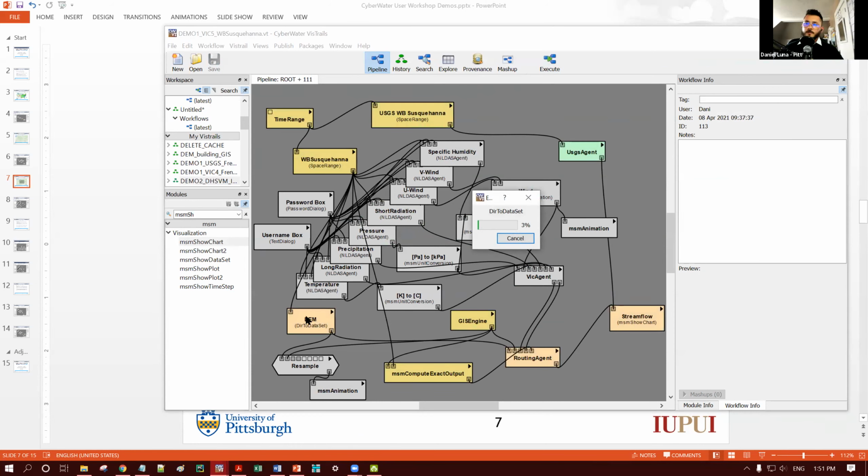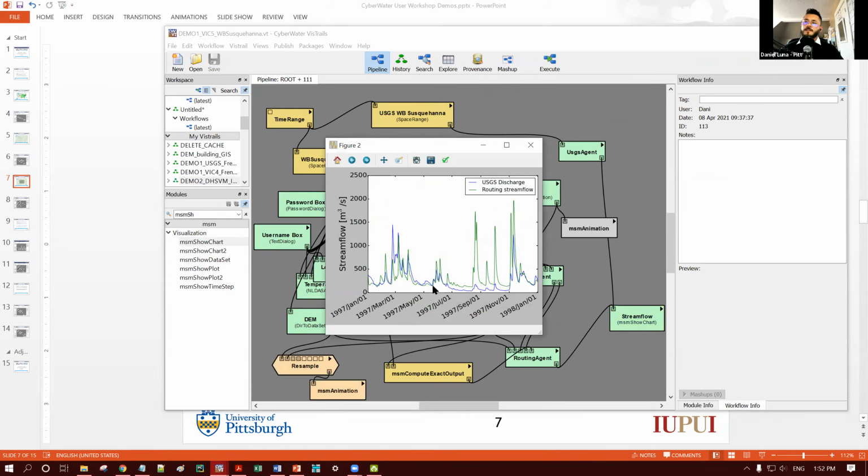The first thing is we're plotting. Here I select to plot the DEM information. The second, we have coupled the VIC agent with the routing agent, so we can calculate the streamflow of this simulation, and we can compare it with the USGS measurements.